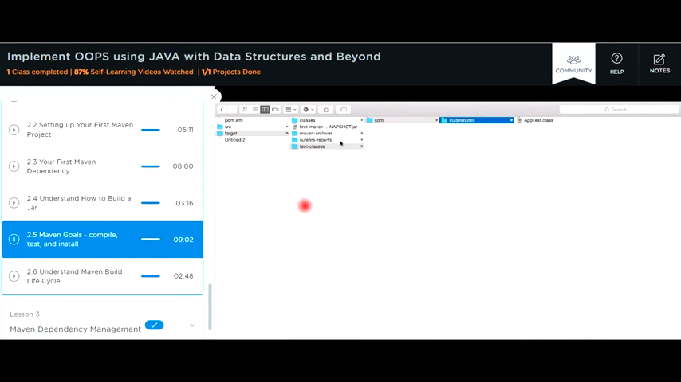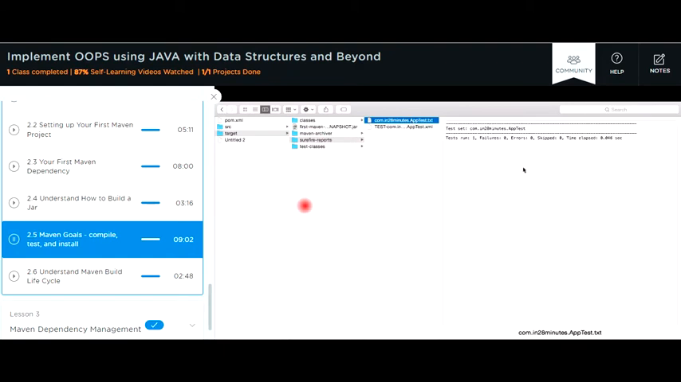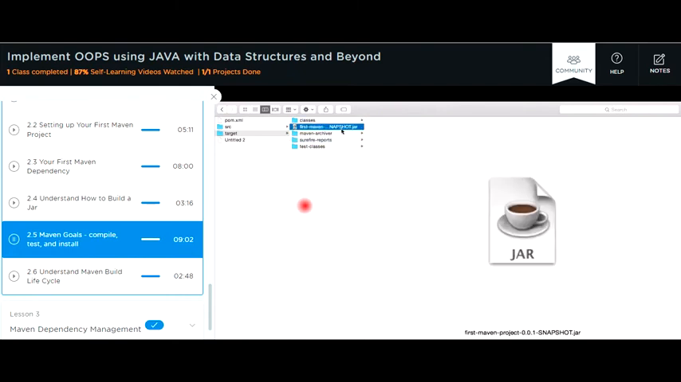The third thing which it did is it ran the tests, and if you look at the output, it says 0 failures. So it ran the tests, and all the test results are stored into a folder called surefire reports. And then it built up the jar, the first Maven project 0.0.1 snapshot.jar, which if my code was perfect, I could share with my friend so that my friend can use this particular project. So this is the beauty of Maven.